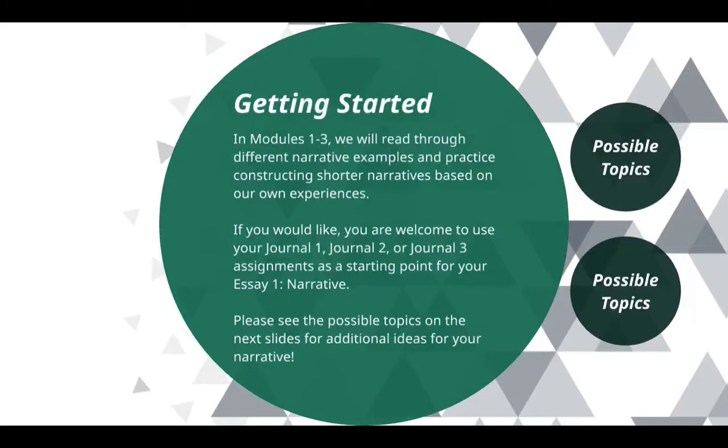Almost all of our course materials from the next few weeks will help you with getting started with your narrative. In Modules 1 through 3, we will read through different narrative examples and practice constructing shorter narratives based on our own experiences. Our reading discussion board activities will help you to reflect on these different narrative examples, while our journal assignments give you the opportunity to practice telling your own stories. If you would like, you are welcome to use your Journal 1, Journal 2, or Journal 3 assignments as a starting point for your Essay 1 narrative. So if one of these journal prompts sticks out to you, please feel free to keep it in mind as you get started on your draft. Otherwise, please see the possible topics on the next slide for additional ideas for your narrative.